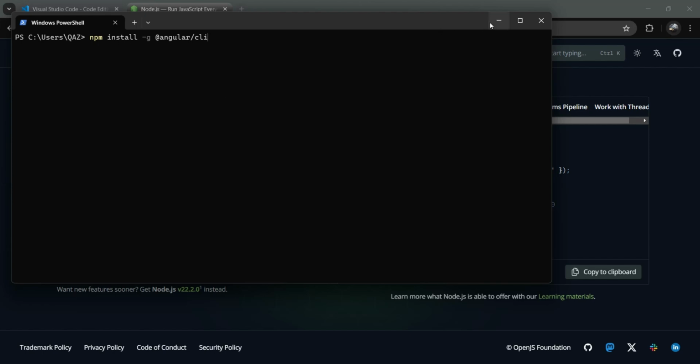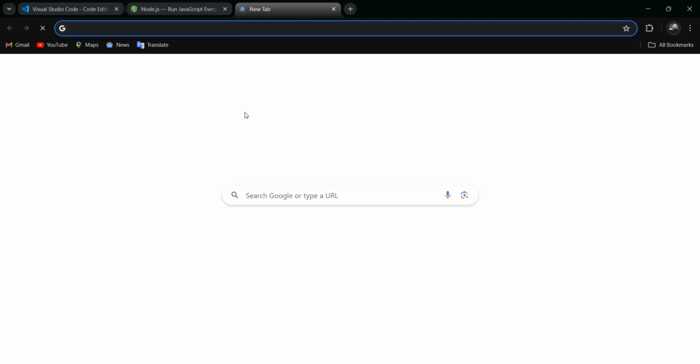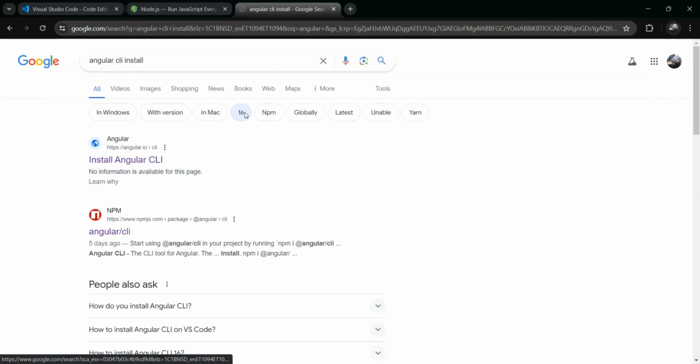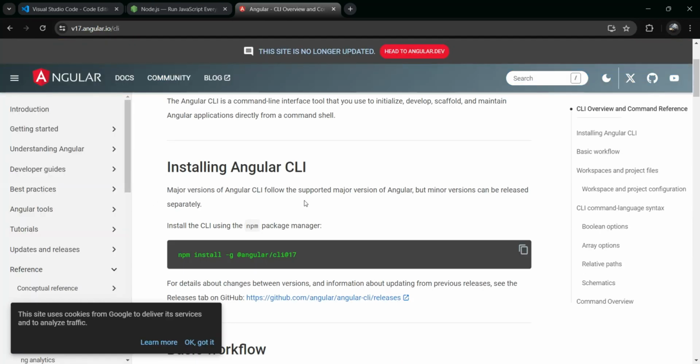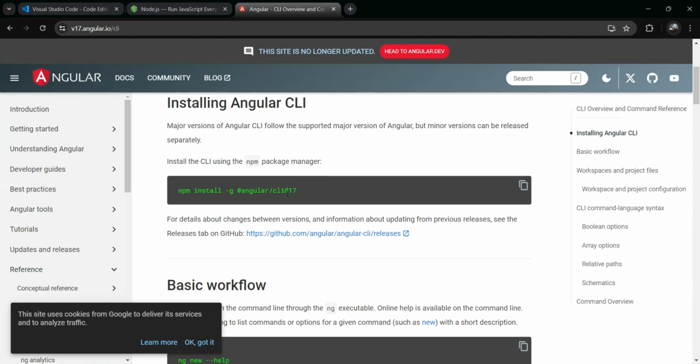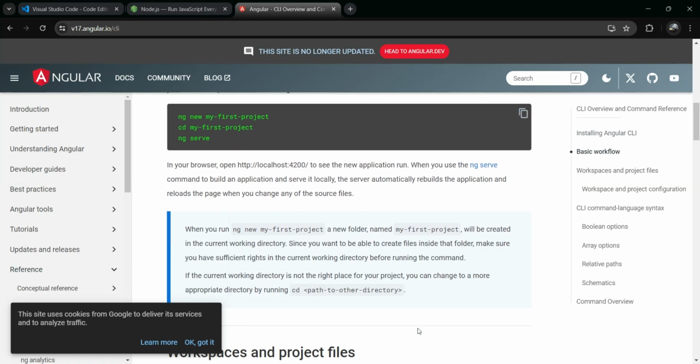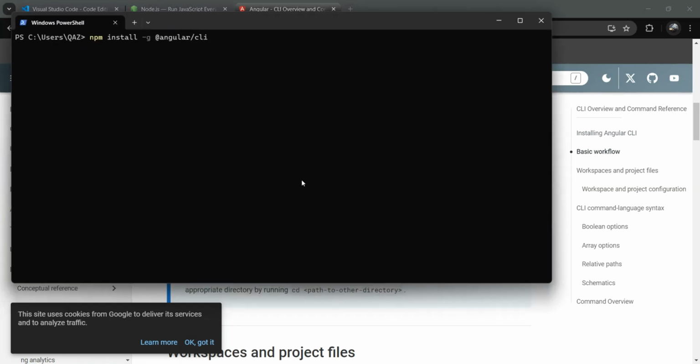Let's see that. I'm not sure how to write that. Let's search angular CLI install, and let's go here and show you that. You can see you can type the version of the CLI, and you can install that. For my case I will use the plain CLI. If you install like this, it will install the latest version of the CLI.